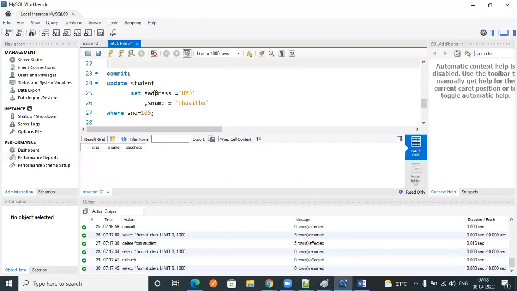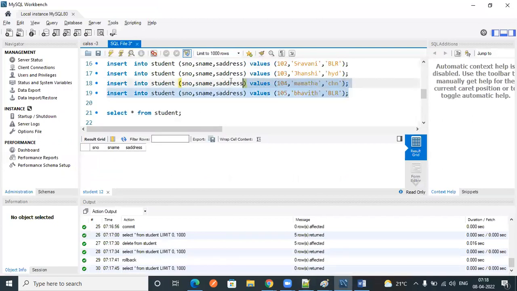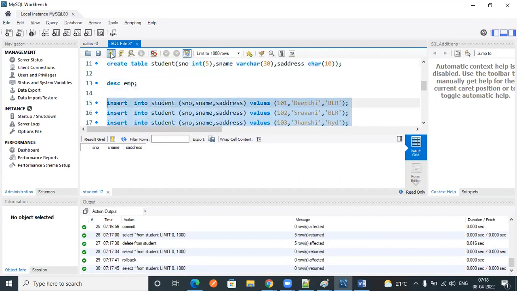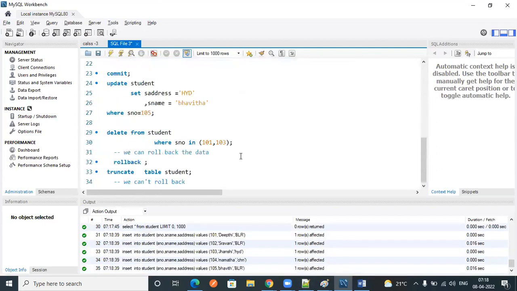Okay, I'm going to insert again all the rows. But the major difference is if you want to delete particular rows by using truncate, it is not possible. If you want to delete individual rows by using delete, we can do it. So that is a major difference.